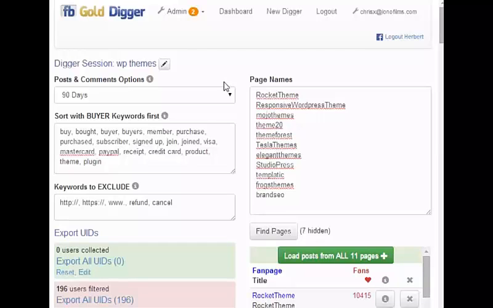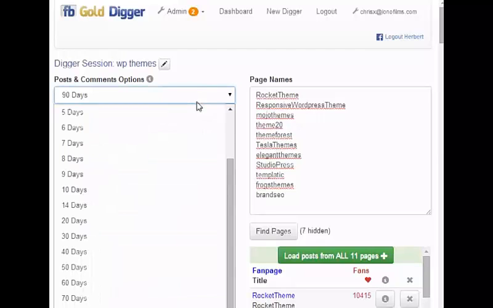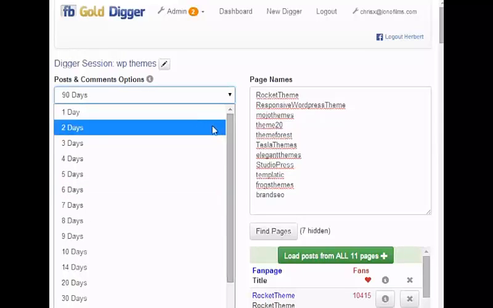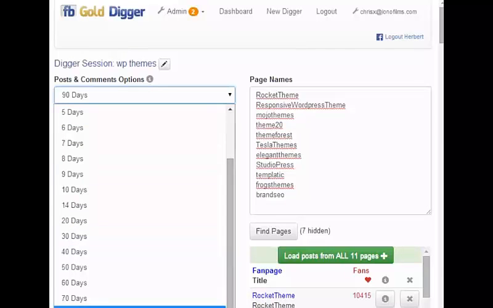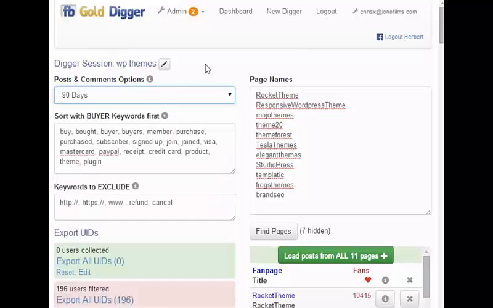Are they still interested in the niche, or are we going to be wasting money by trying to advertise to them? And obviously the more recent the better, but also the more recent, the fewer people there will be. So unless it's a very, very big fan page, I suggest going down to 90 days.